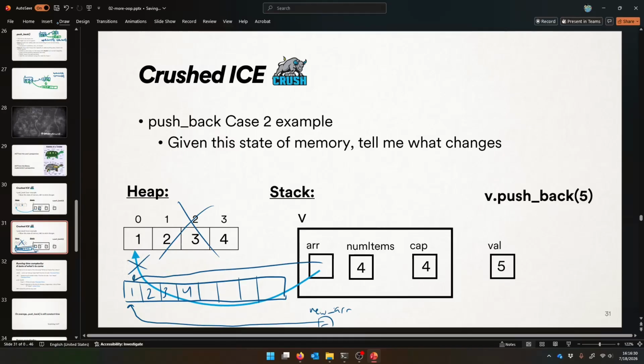So you're going to do that. Sorry for all the arrows everywhere, but I hope you can see what's happening. And then you're good because you'll also double capacity because that's really what's happened. And then you're good to do case 1 stuff, right? So you can add the 5 to the next open index because num items is now assuredly less than capacity. 4 is less than 8, so you can put it in index num items, which is that open index, which is index 4. 5 goes there, increment num items, and we did it.